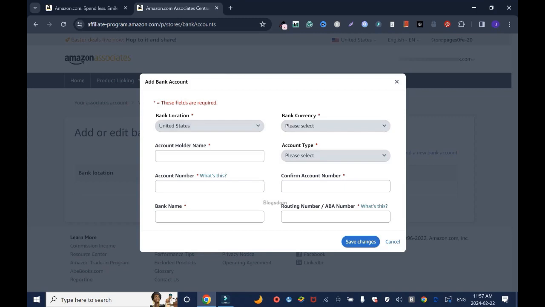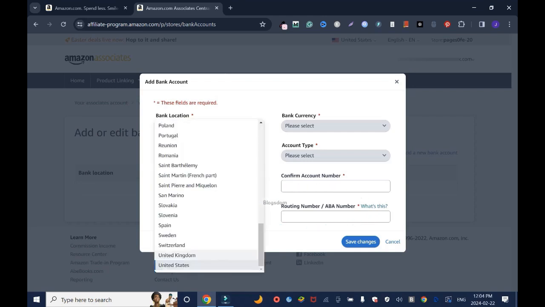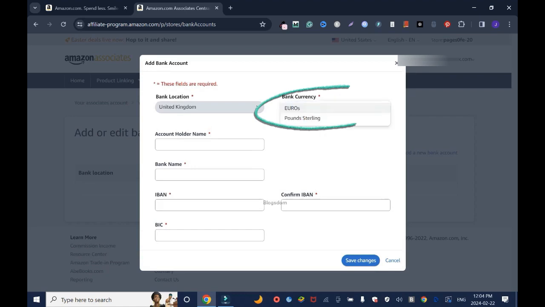Depending on the country you are residing in, each country has a different banking system set up. As you can tell, I have a routing number here and an ABA number, but when I change to a different country, it has to change. If I select United Kingdom, the currency should change. As you can tell, euros and pound sterling.